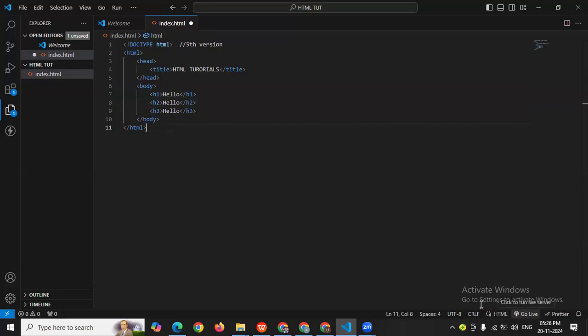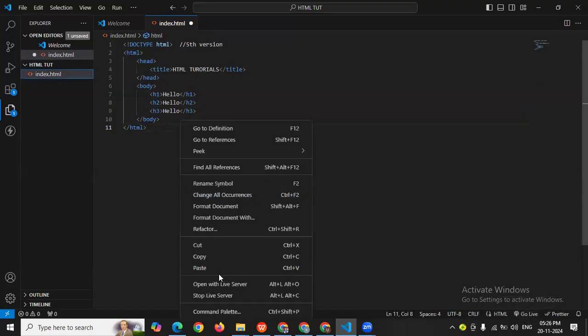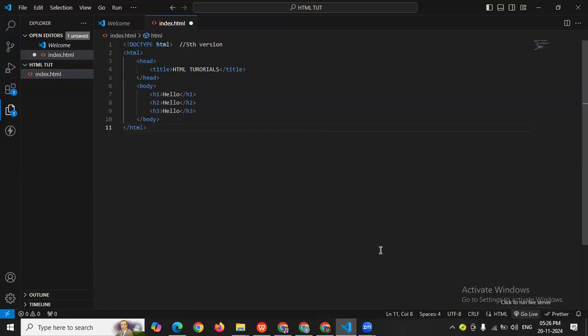Now here, you can see the Go Live option. If you right click here also, you will get the Open with Live Server option. If you click here, it will go to the browser. Here also you can click, or just click Go Live, and it will take you to the browser. Before that, you need to make sure that the file has been saved.